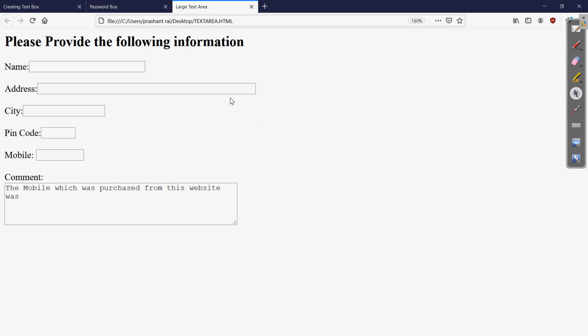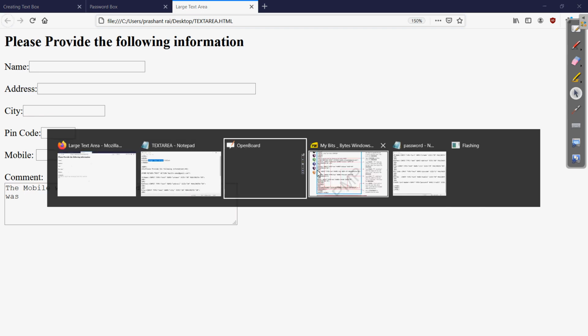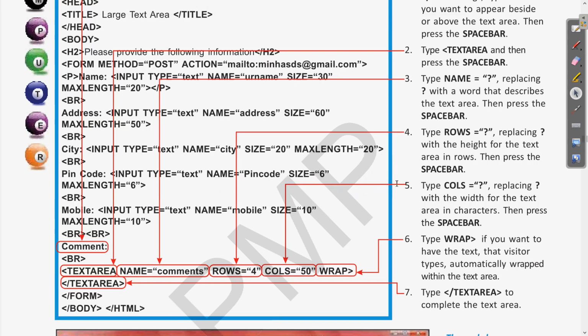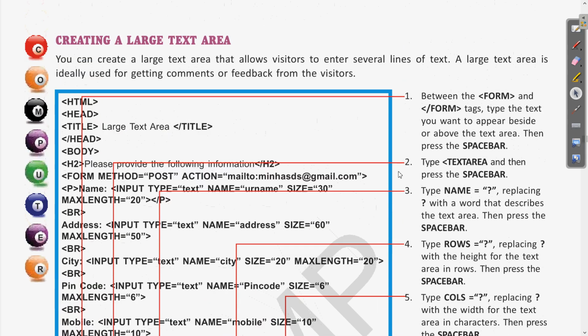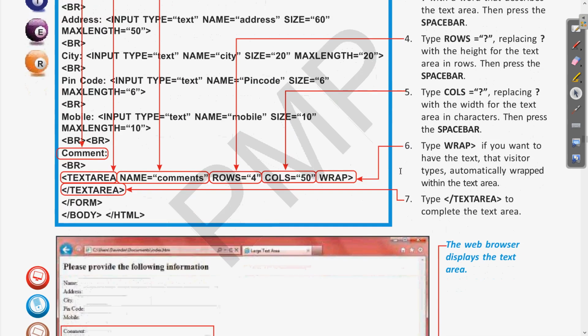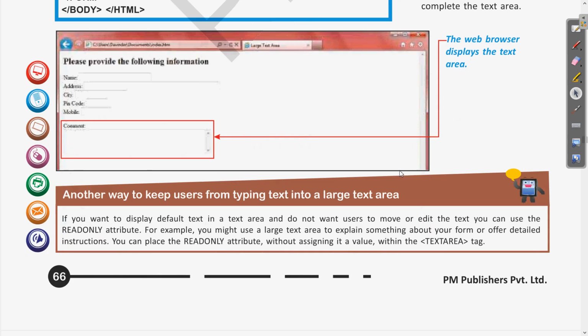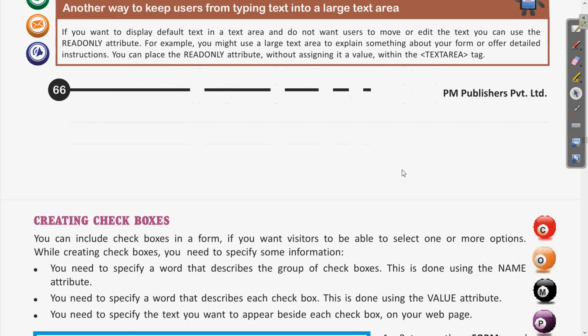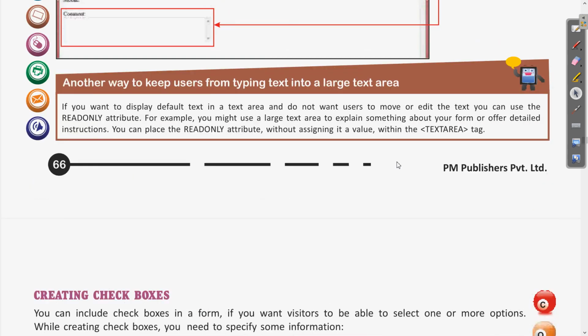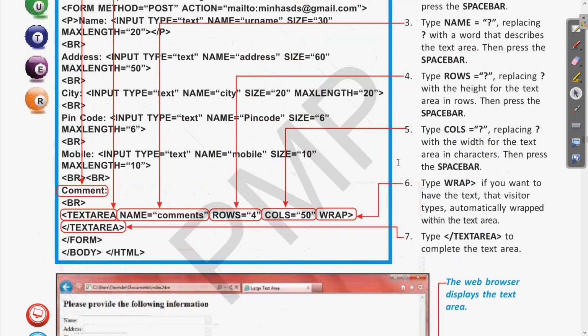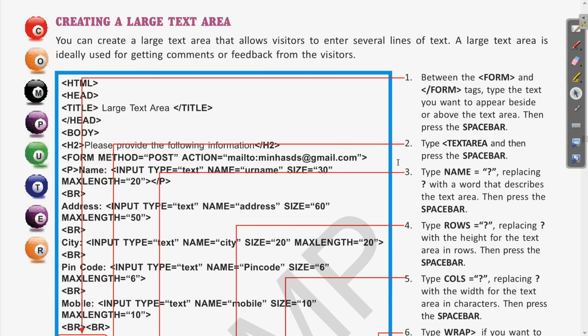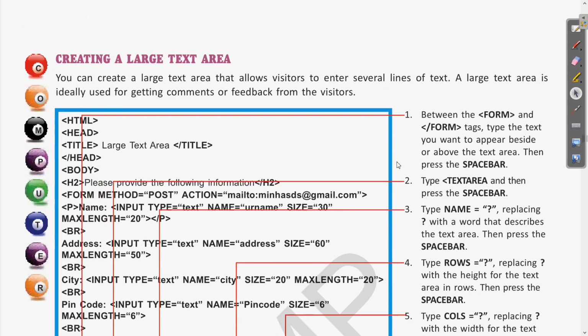Clear? So today we have seen the password box, how to write a default value in a text box, and then the text area. In the coming class we will continue and see some more input types like check boxes and radio buttons. Revise all these things first, and if there is any confusion we will discuss it in the online session, and in the coming class we will continue with further topics.